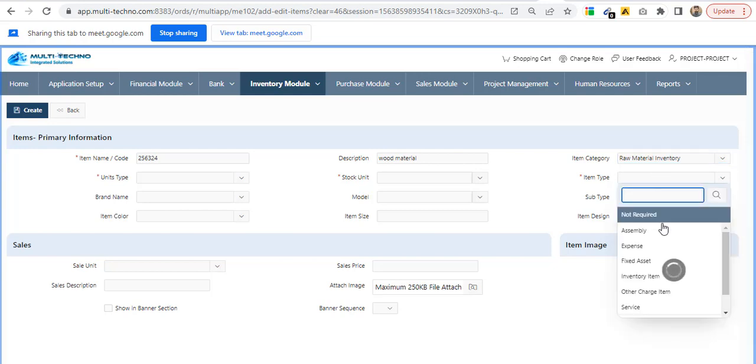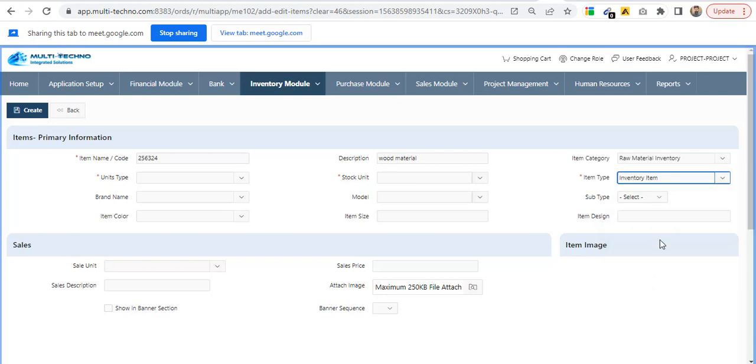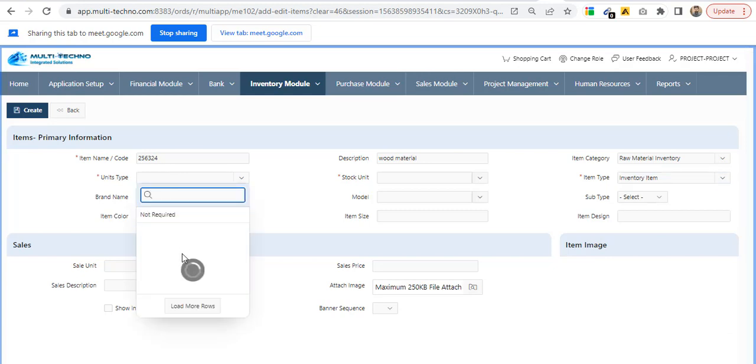Here we have multiple item types. Assembly item is for manufacturing, expense item is only for expenses, fixed assets, and inventory item is for sale and purchase, and service item is for services. Just like when any person charges payment against services, we can open a service item here as well. So it is an inventory item.